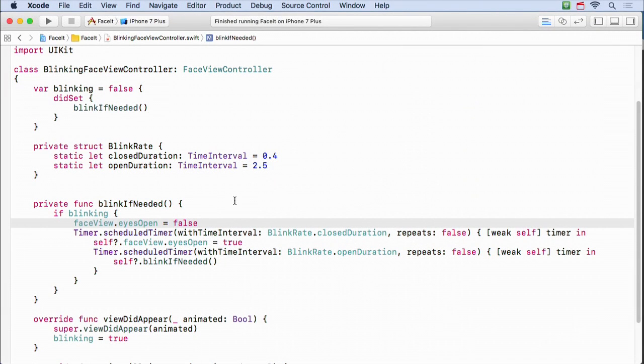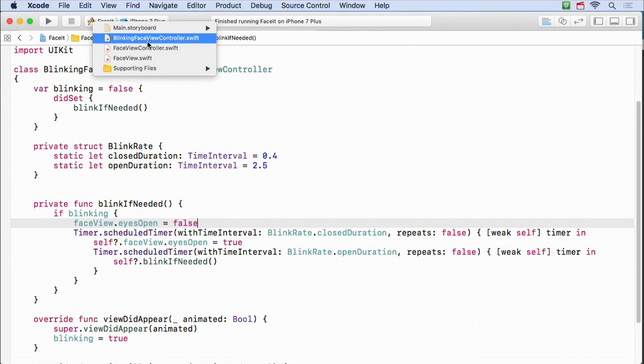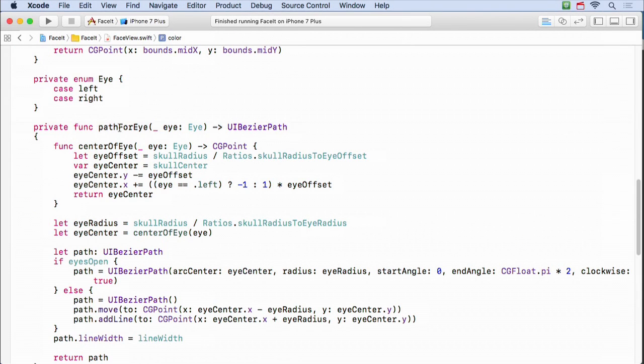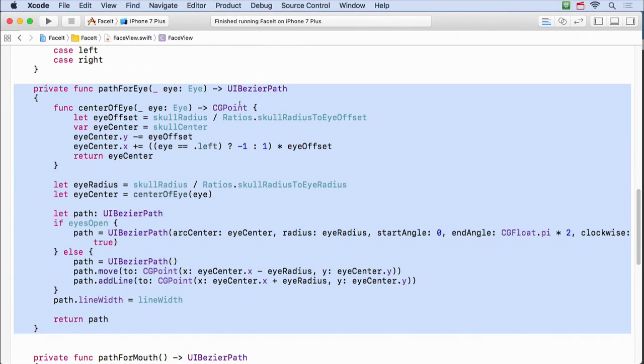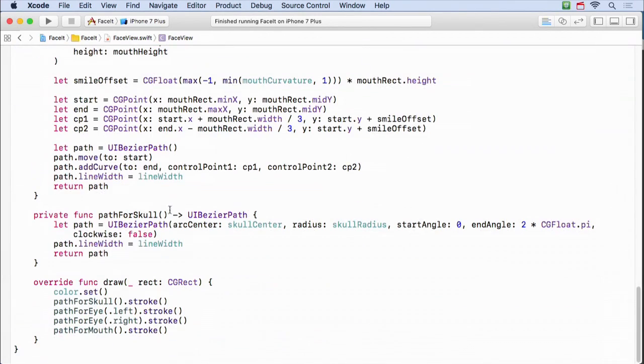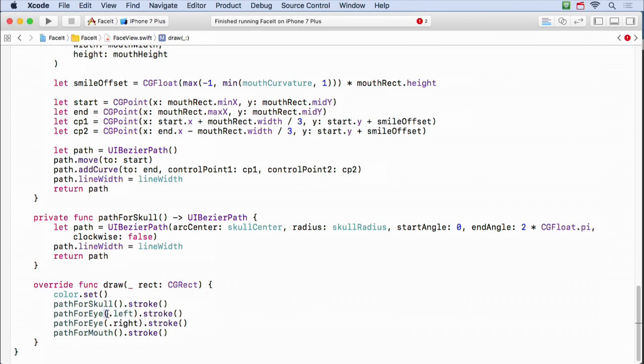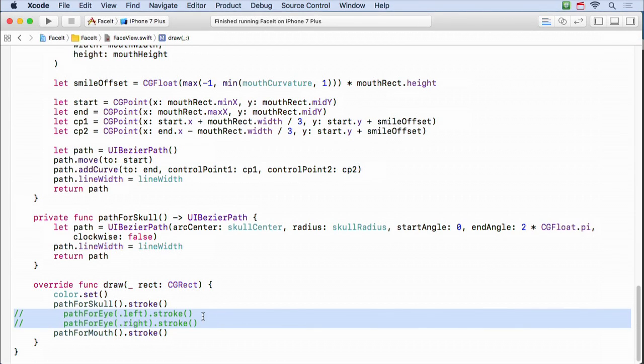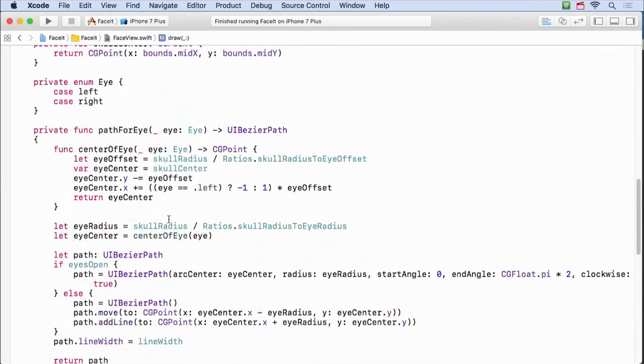All right, so to do the eye blinking, we need to have the eyes not be drawn. Right now, if we go to our face view right here, you can see that we draw our eyes by doing this UIBezierPath, right? And down here, if you remember in draw, we get the path for the eye and for both eyes, and we stroke it. So we're not going to do this anymore. Instead, we're going to add two eye views, which I'm going to show you in a second, as subviews of this face view. So we're not going to need this.